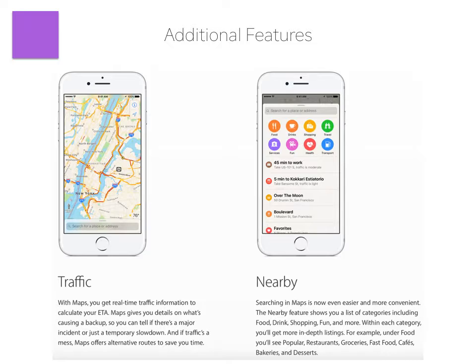And then one feature that I did forget, it shows nearby, and it'll show you food, drinks, shopping, travel, services, fun, health, and transport. And so you can just click on these, and it'll give you a list of nearby restaurants, nearby drinks, shopping, and so forth.